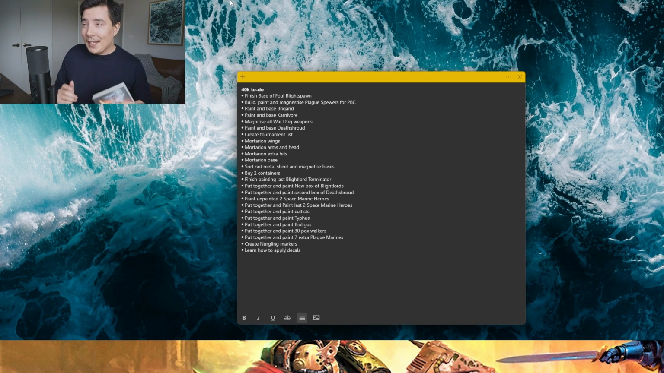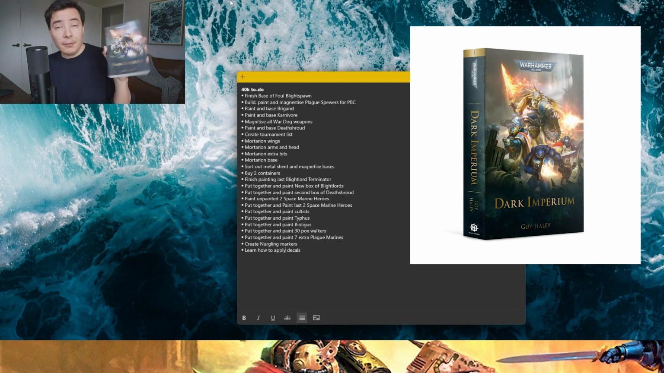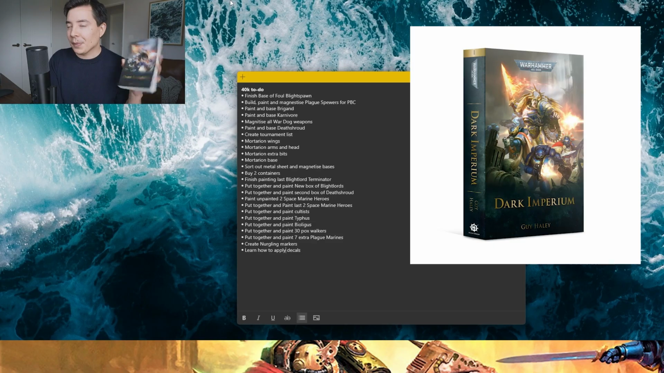And then once I've done that, I actually did buy another book, The Dark Imperium, which, I believe, is about Space Marines versus Death Guard. I think it's a three book series, so I'm really looking forward to reading this. I'm assuming the Space Marines are going to win this one, but it'll be cool to learn a lot more about the Death Guard and their lore.